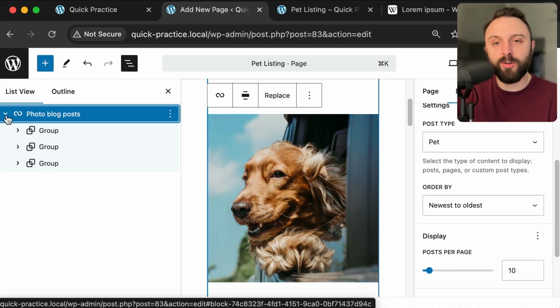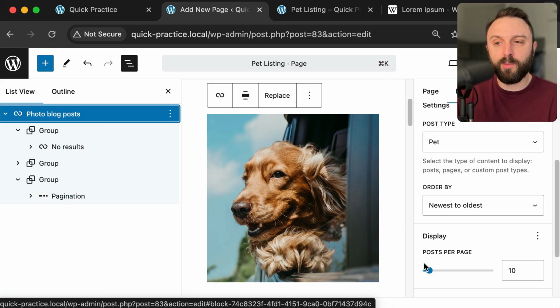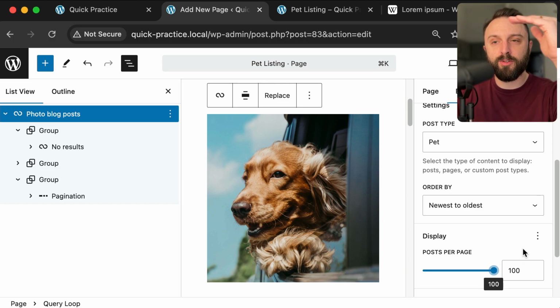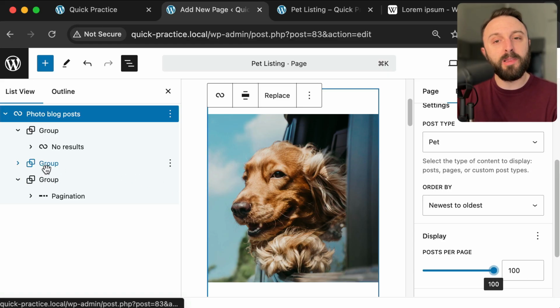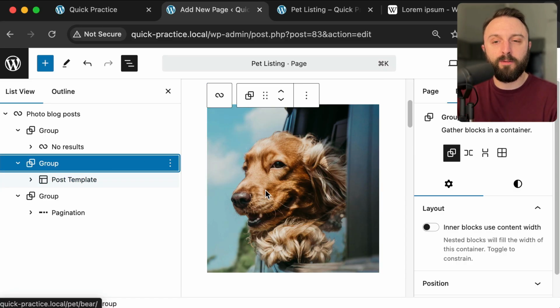You can expand your query loop. There you see the different groups. One of these is if there's no results, and then the final one is pagination. For the query loop, I would actually probably go ahead and set posts per page, just drag this up to 100, so that they're not separating the different results into separate pages. We're probably not going to have more than 100 pets, so just show them all on one page. Cool. But this middle group is the group that actually loops through and displays all of your pets.